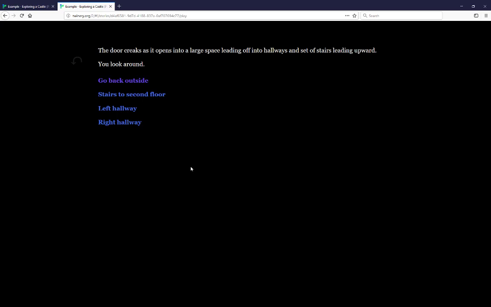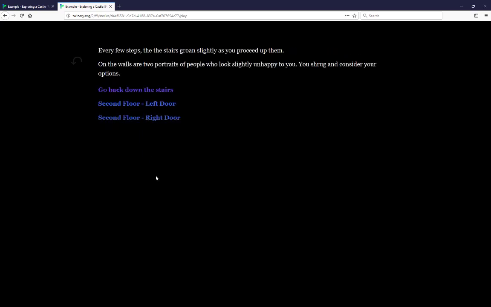The door creaks as it opens into a large space leading off into hallways and a set of stairs leading upwards. You look around. Well, let's go to the second floor. Every few steps, the stairs groan slightly as you proceed up them. On the walls are two portraits of people who look slightly unhappy to you. You shrug and consider your options.